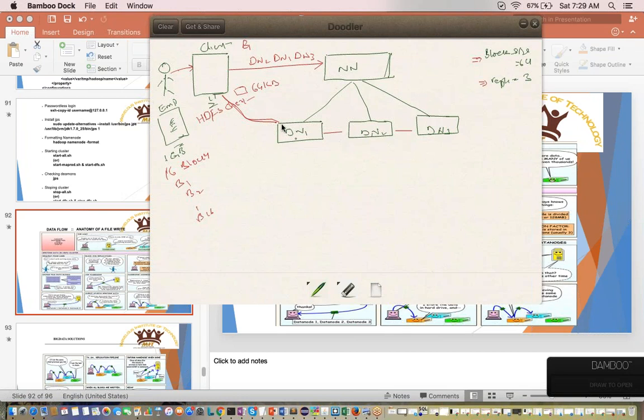When it starts passing the packets, first it will actually talk to data node 2. It will not talk to data node 1, because I have a diagram like this. Let's assume that this is data node 2, this is data node 1. Your client will talk to the first data node which is nearest to it, and that node will start storing this 64 KB packet.